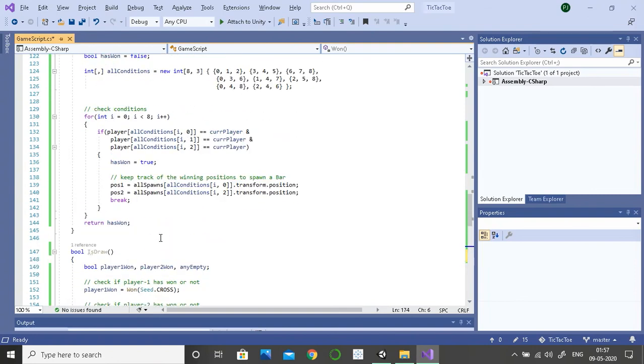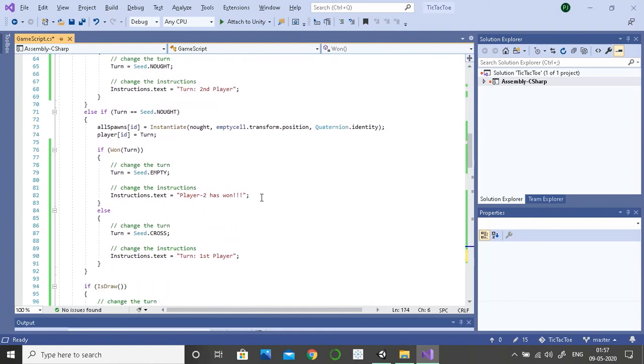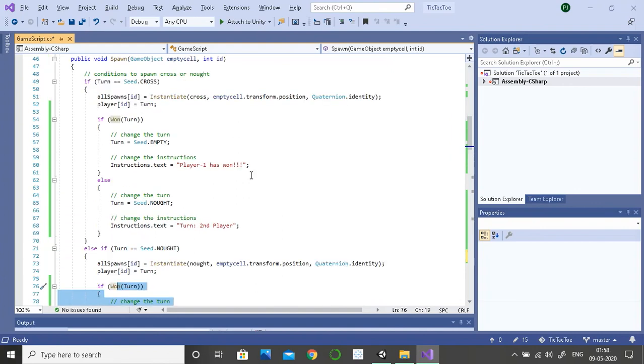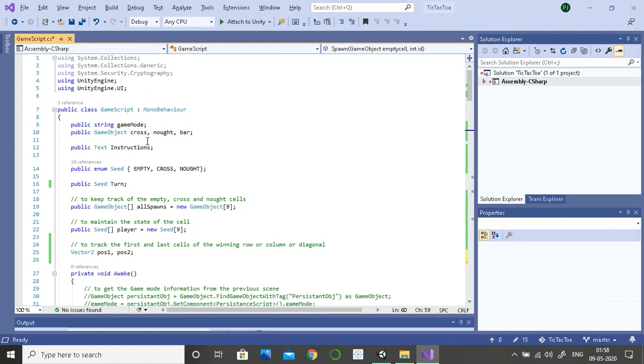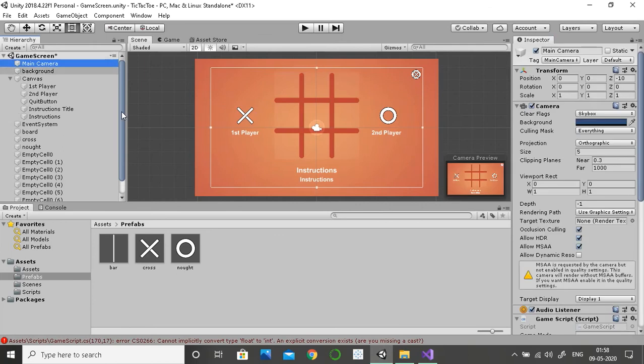Now we are going to instantiate our bar. We'll do that when our player has won, for these two conditions. Just like for cross and knot, I have already written bar here, so we will refer to bar here. Let's delete this.